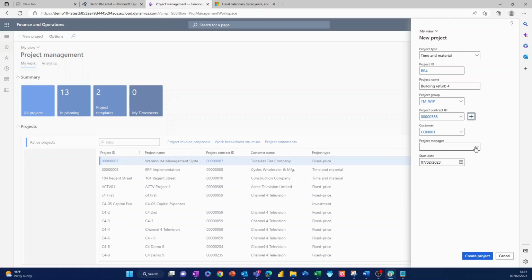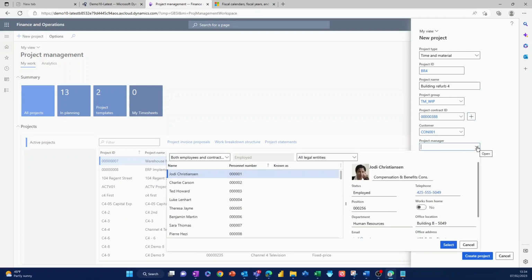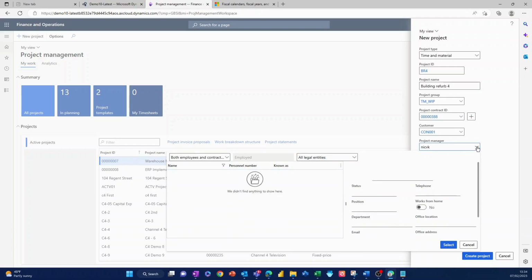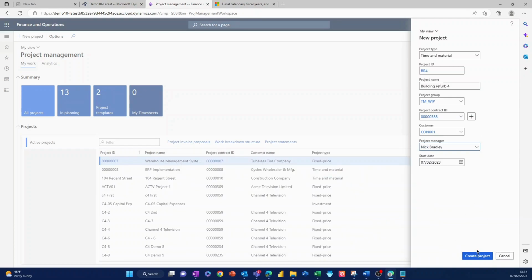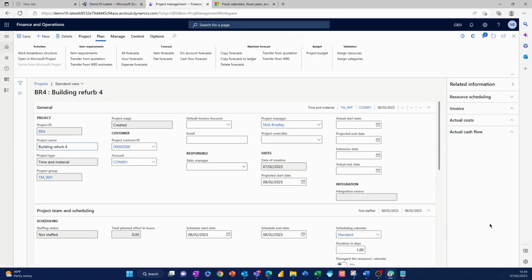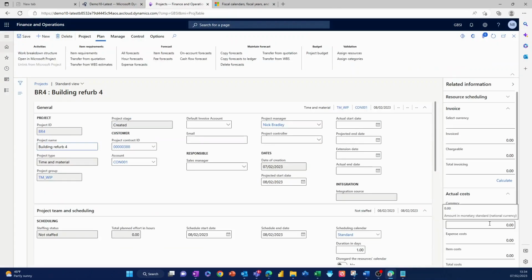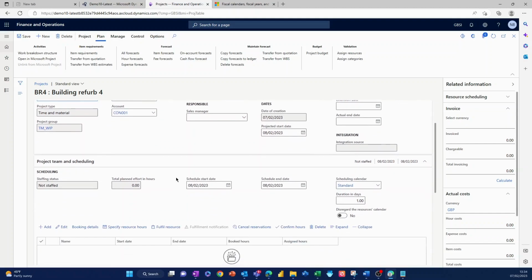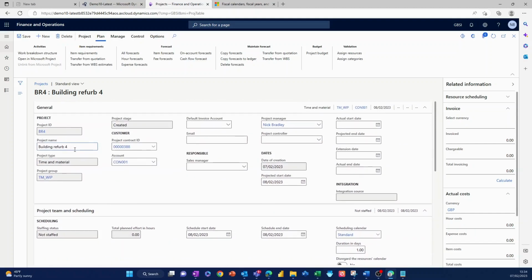Okay, that's about it. I can assign a project manager if I want to at this point, or I can do that later on. Let's do that now because we can, and also a start date, or a predicted start date. And now we create the project. Now we've got our project header effectively, and we need to start putting some details against it.